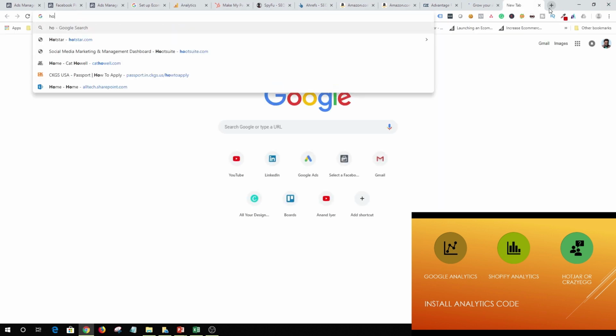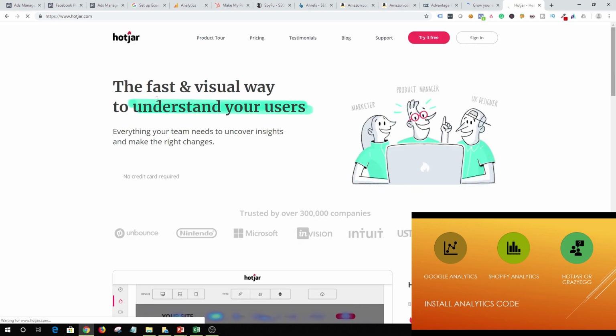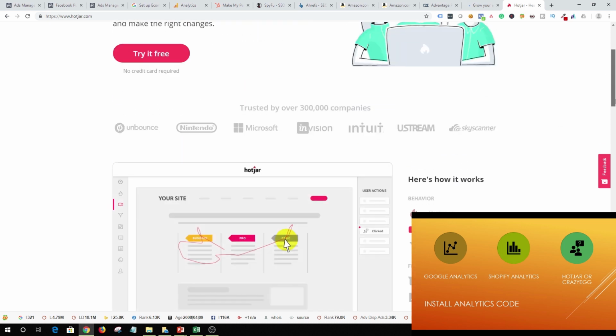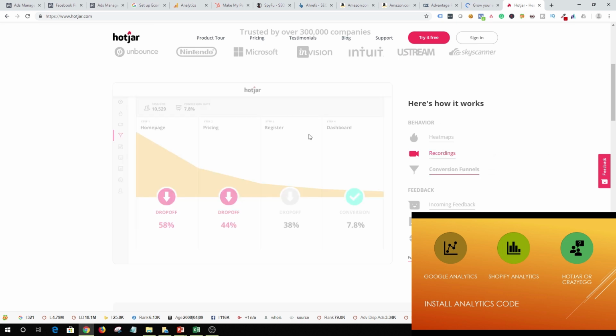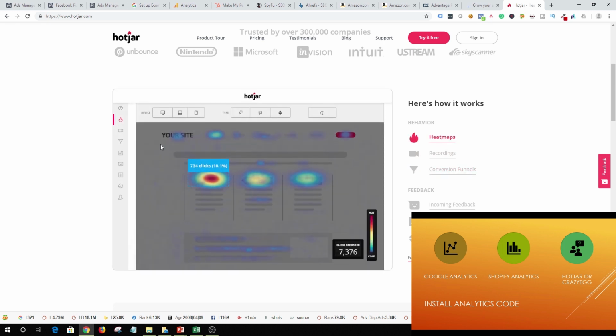So let me show you an example. So if you go to google.com and type in Hotjar, it will basically help you to find and understand how people are using your page, and it's in a visual way. So look at this. This is a sample example of how your heat map will look. It will basically give you a snapshot of your website, and it will show you how many people are clicking on certain elements.